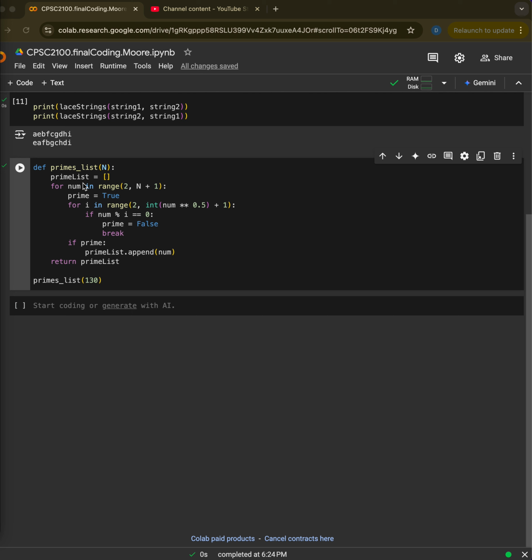And in order to find them, I'm going to start off with a for loop. So for every number in the range of 2 to n, the number that you passed in, plus 1, we're going to iterate. Essentially it's n plus 1 because you want it to stop at the number above n, because you want it to iterate through n.